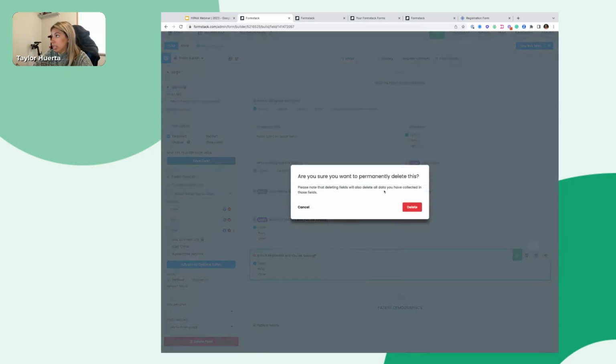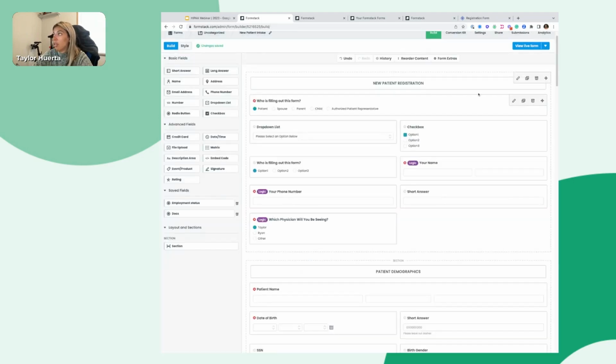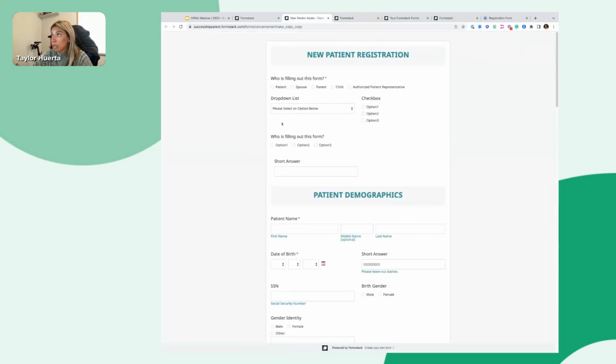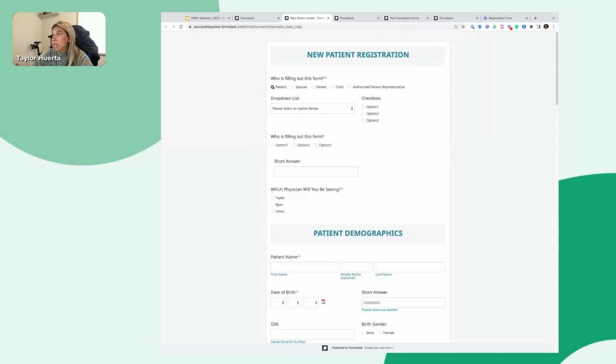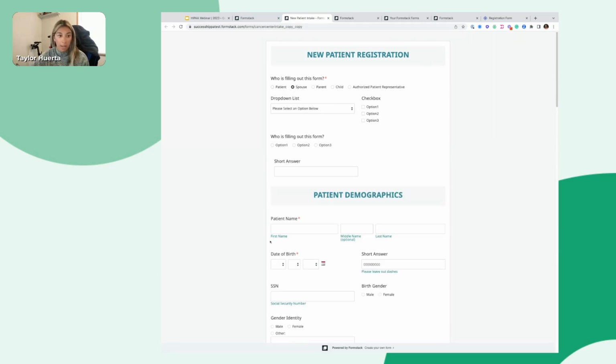And we're going to delete this duplicate field just so that we could show you. At any point, if you want to see what the form looks like, you could click this view live form right here, and it will take you to what the form actually looks like. If we click patient, it's going to say which physician will you be seeing. If we click spouse, that goes away.